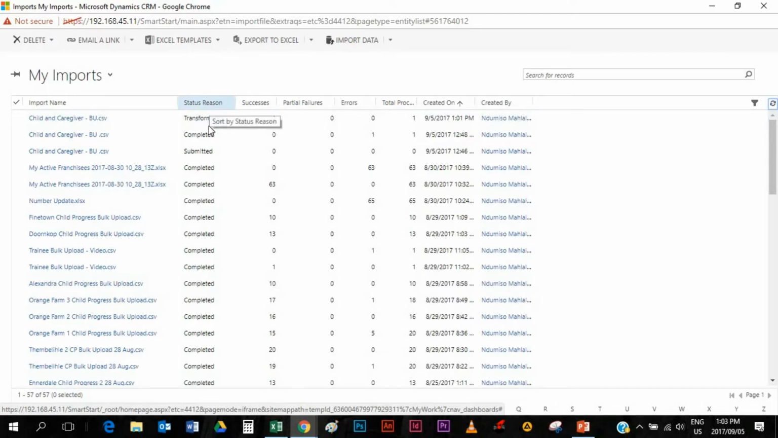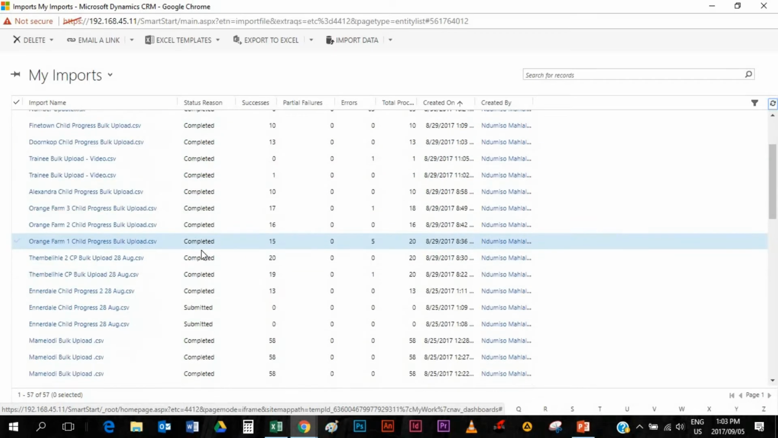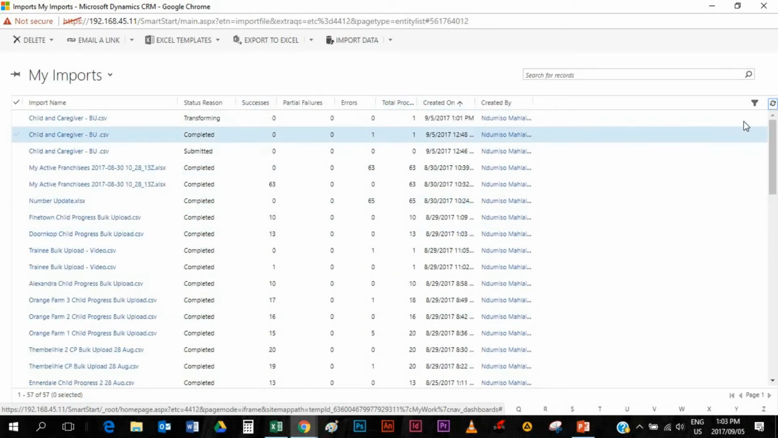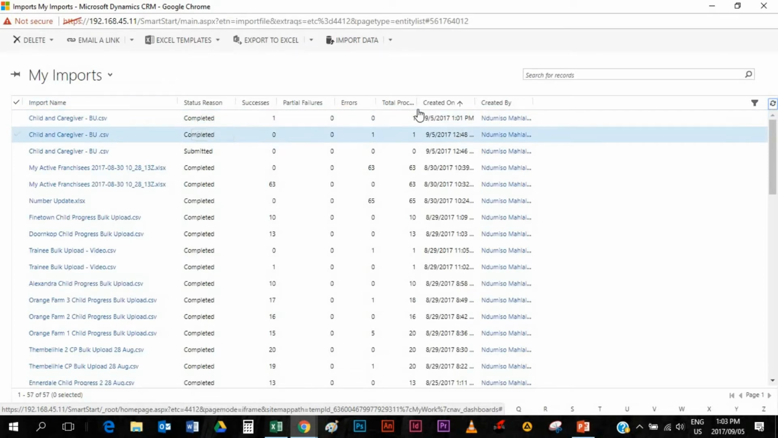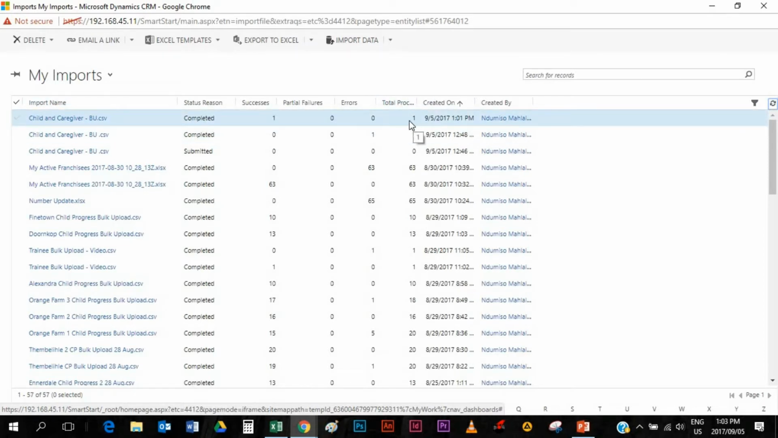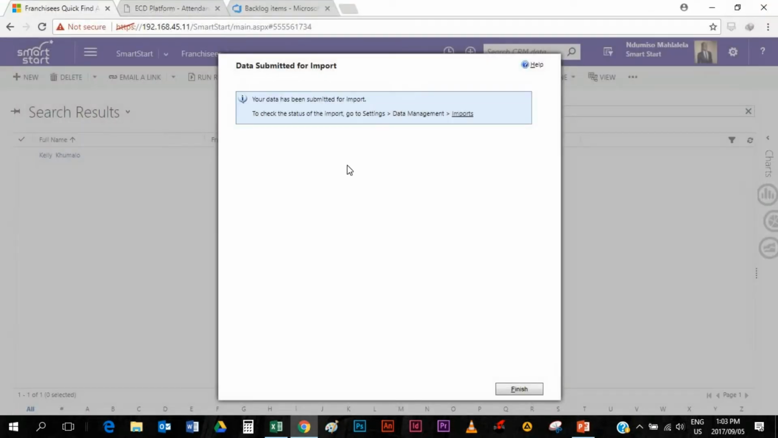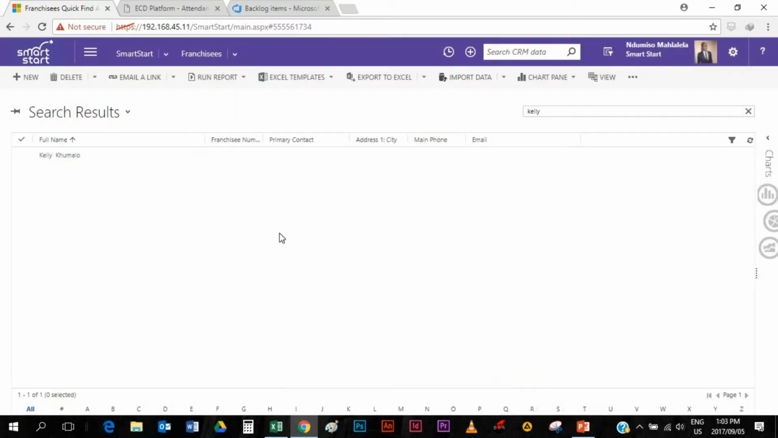So the status reason must always say completed. If it's not completed, then it means your data was not imported. So now I can see it says completed. Total that were processed was 1 and successful was 1. So now I can close my imports because it says my import was successful. Click on finish.